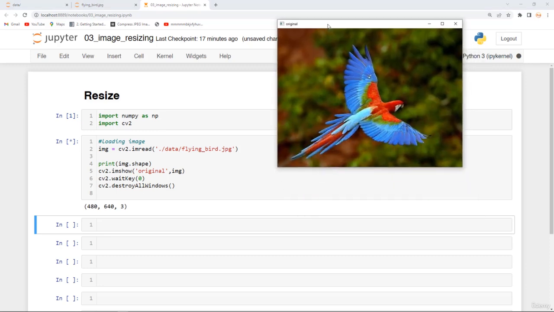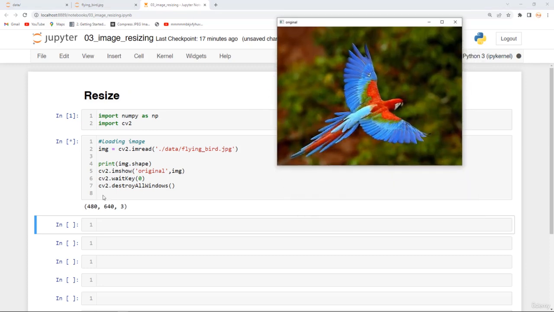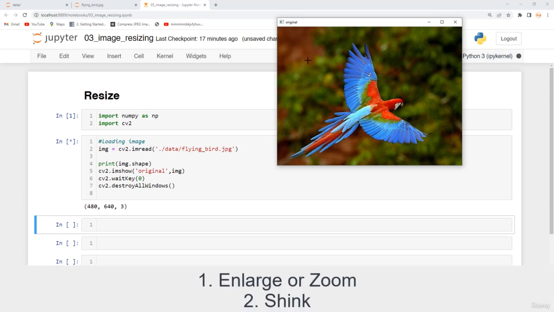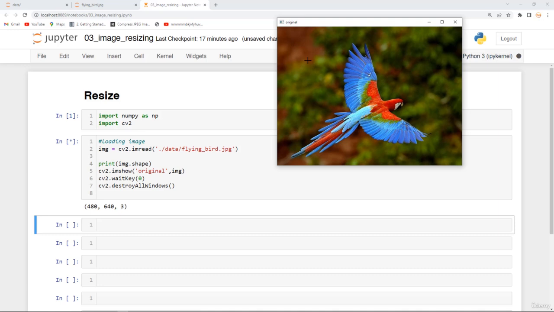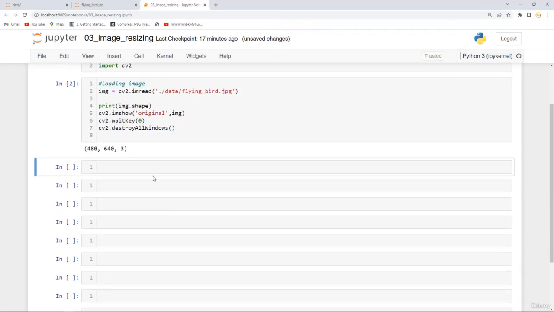Here we go. This is my original image, and we have 480 rows and 640 columns, which means that the rows represent the height of the image, and the columns represent the width of the image. So we have an image height of 480 and a width of 640. Now let's consider the image and do two things here. One is enlarging the image, the second one is shrinking the image. Press escape to close the window.